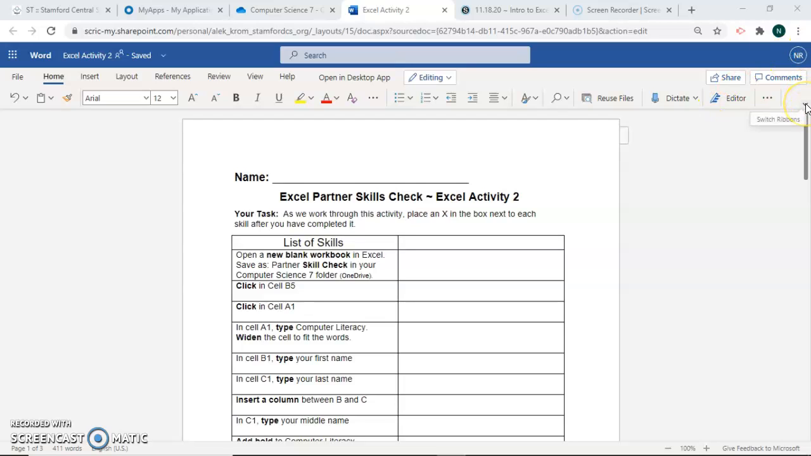Okay, so by now you should have taken the Excel notes, which was in step 1, and now you should have this Excel partner skill check, Excel activity 2 open. So it says your task is, as we work through this activity, place an X in the box next to each skill as you have completed it.